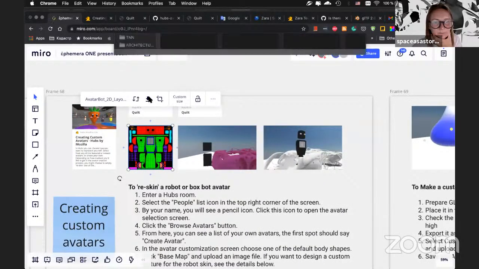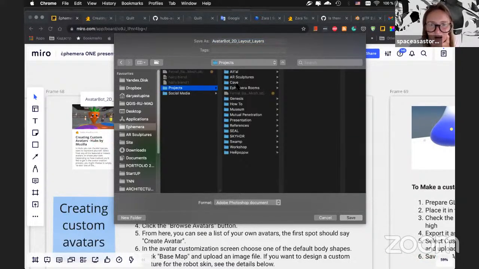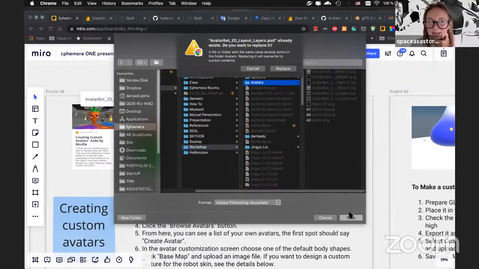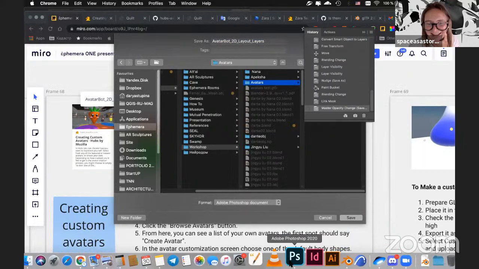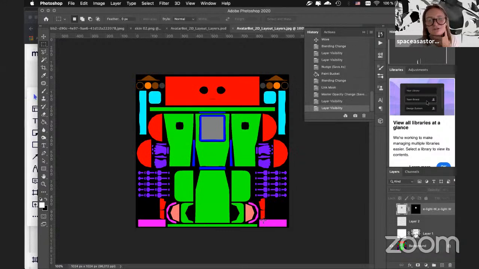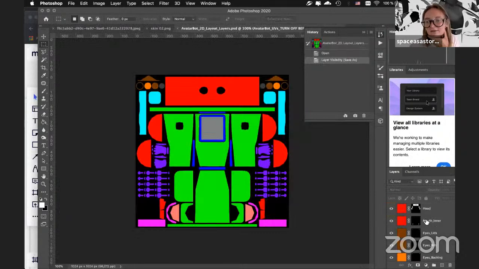Download a Photoshop file. This is Photoshop. If I download it, and I have already done that, and go to Photoshop, I can just draw there all the skin stuff. Where is Photoshop? Avatars, like that. I don't want to replace it. So it looks like that. You can just draw on it. One sec. Yeah, this is it.